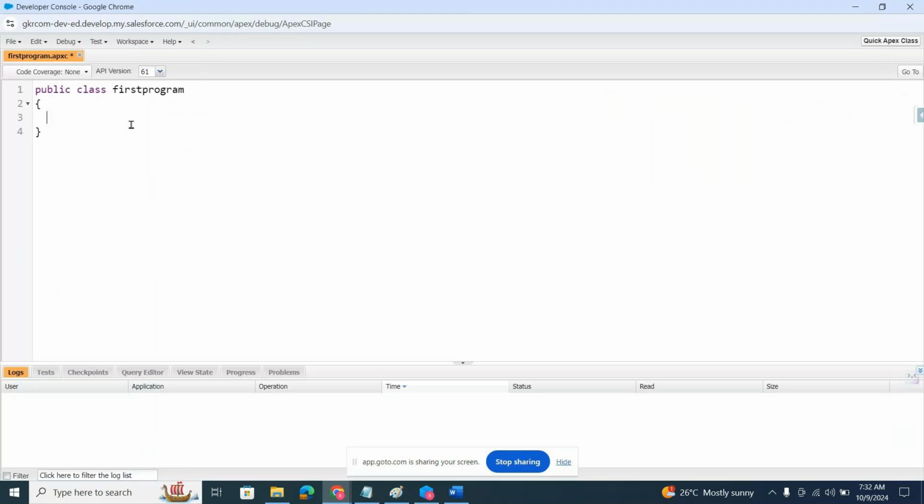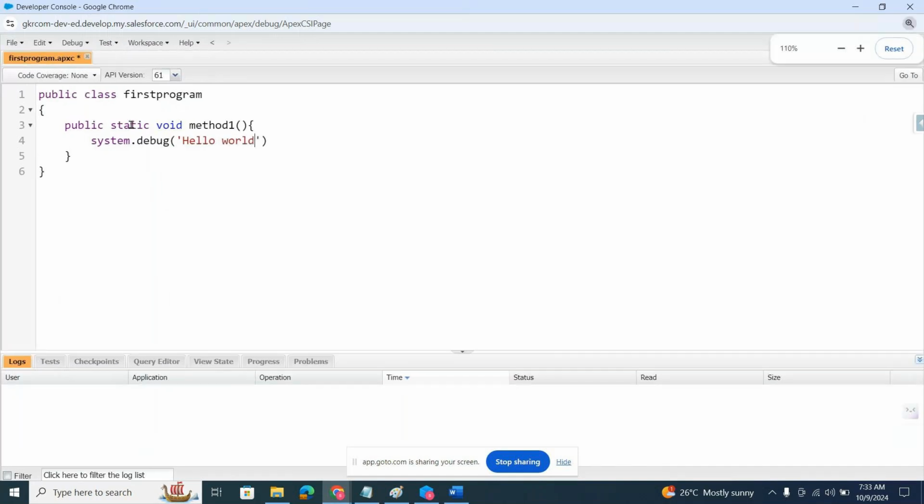Okay, just I'm creating one basic method: public static void method one. Here I'm mentioning, do you remember, does anyone know Java? If you don't know Java, also fine. In Java, we use System.out.println. In C programming, we have printf, in C++, we have cout, to print the data. Here also, to print the data, we'll use System.debug. I think I need to increase my screen. Now it's okay.